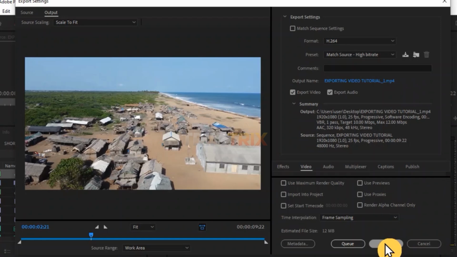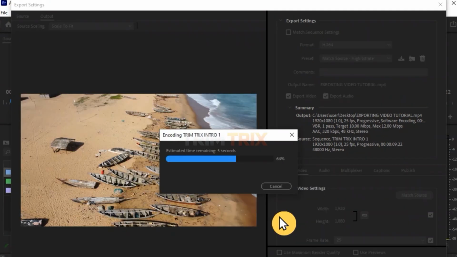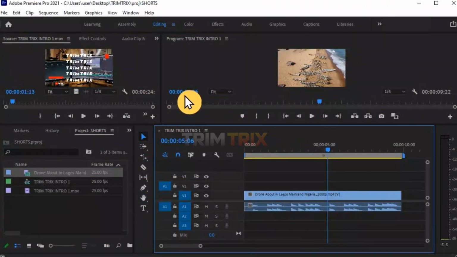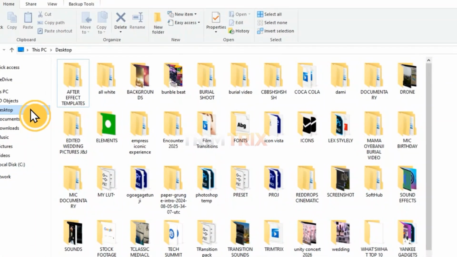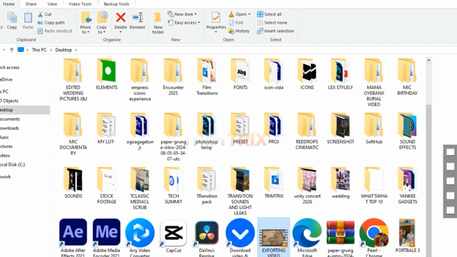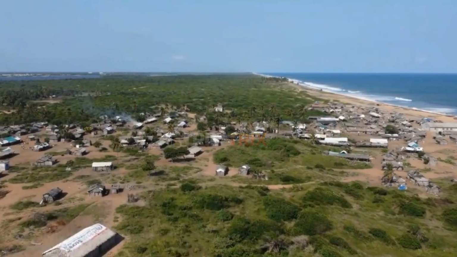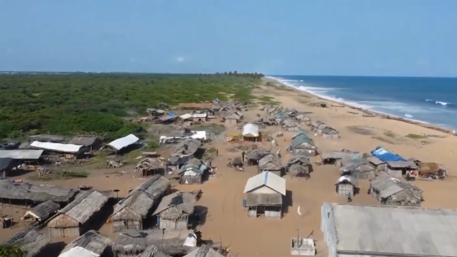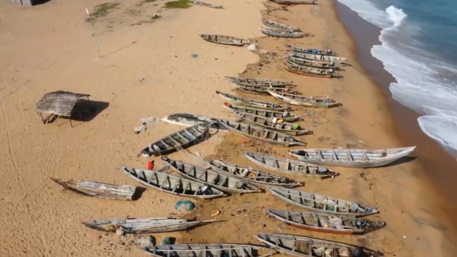So I go to export and I click on export. This is our video. This is how it's going to look when it is exported. It's going to load. Once this is completed to 100, you go to your desktop. Okay, so let's go to our desktop and see the video we did. So come to desktop, scroll down. This is it, exporting video tutorial. So let's play it and let's see what it looks like. Exporting video tutorial. So this is how to export a video properly in Adobe Premiere Pro.